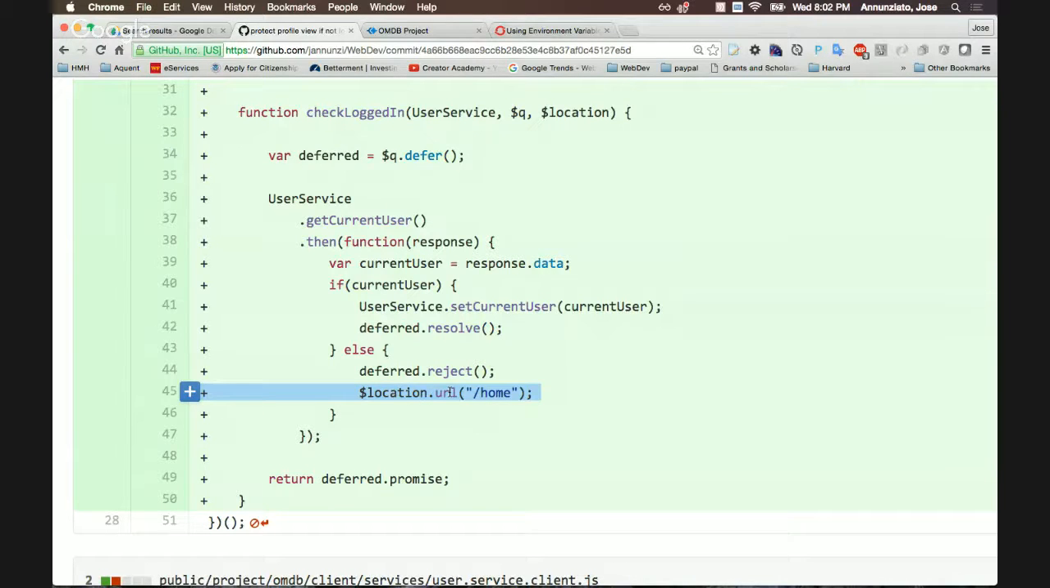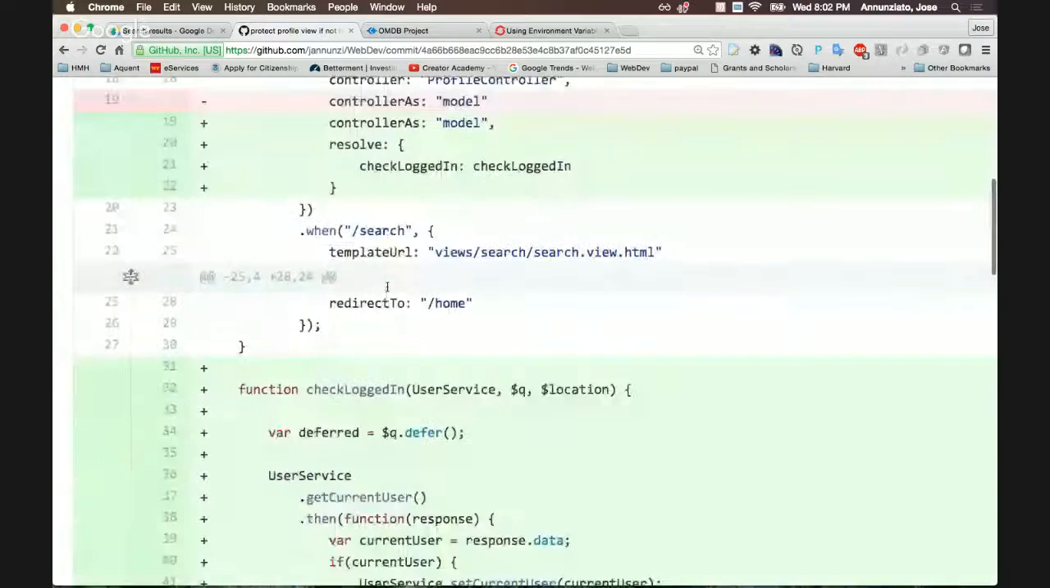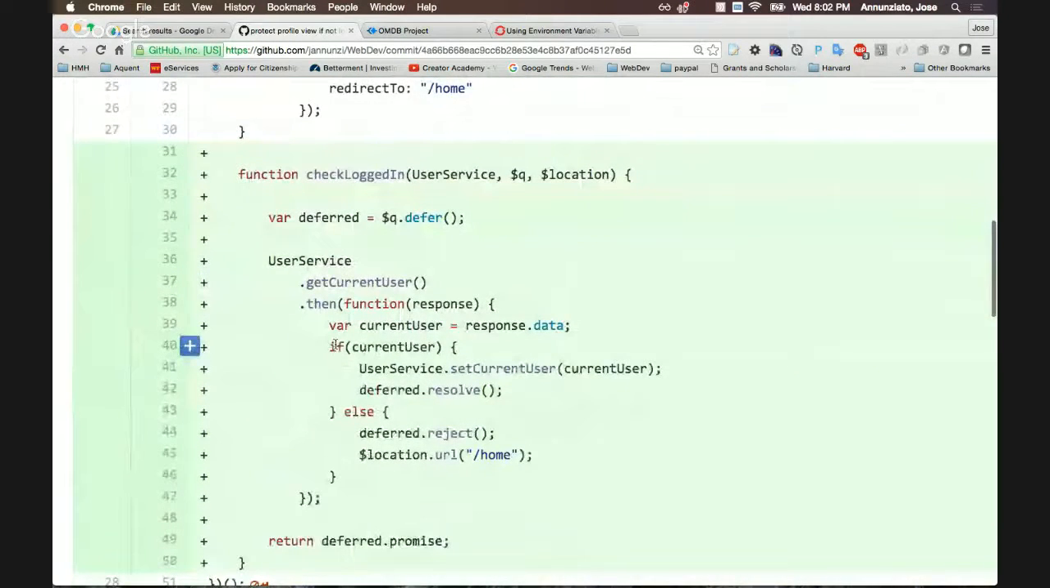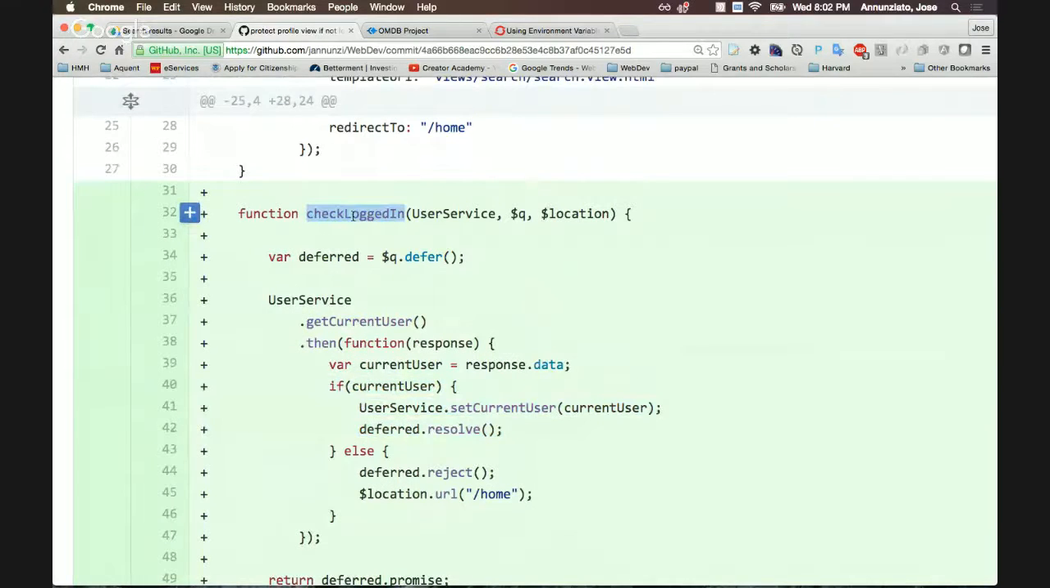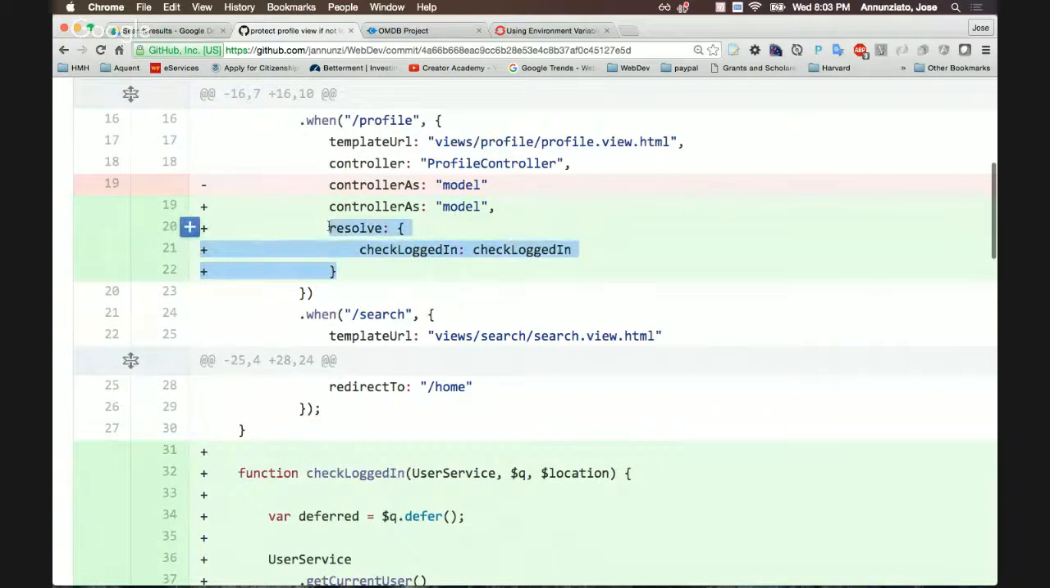So if you try to navigate to this profile, I will check the server. If the server is okay with it, that somebody's logged in, I'm going to let you go wherever you wanted to go. Where is it that you want to go? The profile? Oh, sure, keep going. So I can use this check logged in to protect any page. The same function, I can reuse over and over for any page that I want to protect. I just need to include this resolve for whatever route I want to protect.